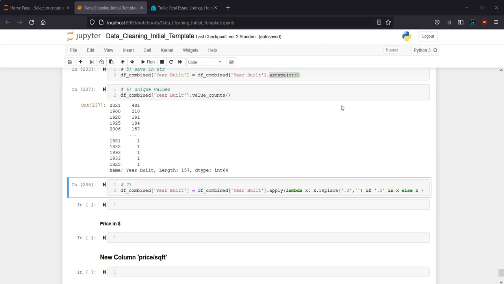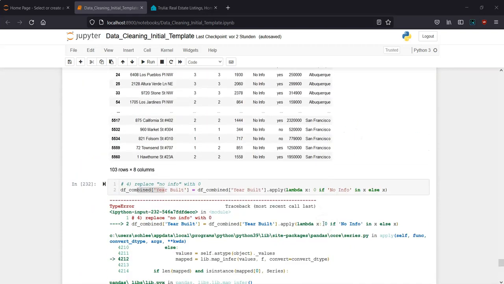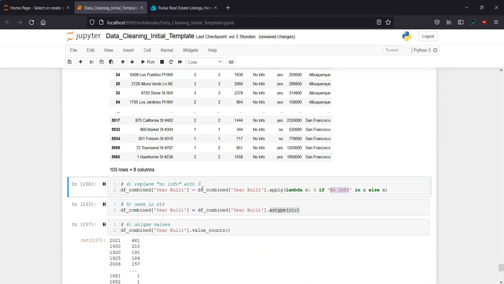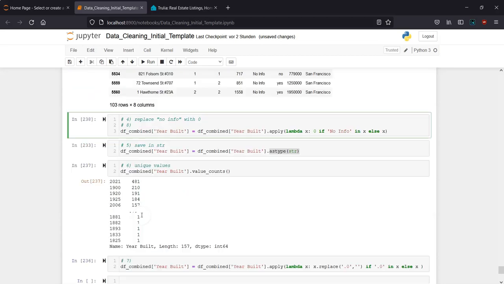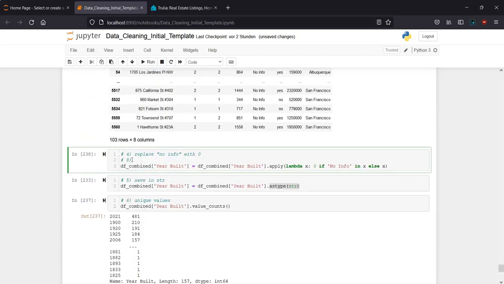And now in the next step, as you can remember, we tried to run this cell here, but this in the beginning did not work. Here we wanted to replace all entries where we have no info with a simple zero. This did not work, but now I want to run this again, and now it does work. This was then number 8. So in step number 4 we tried it, it didn't work, then we had steps 5, 6, and 7. And now, in step number 8, this is actually working.